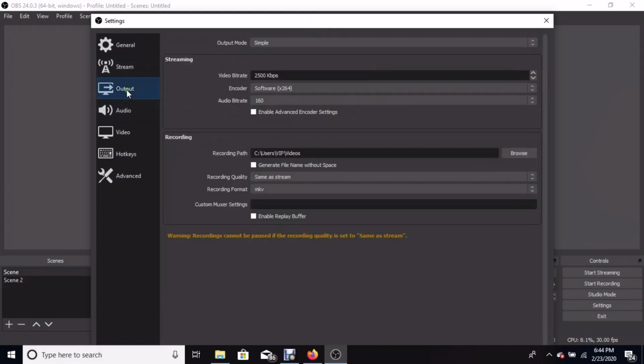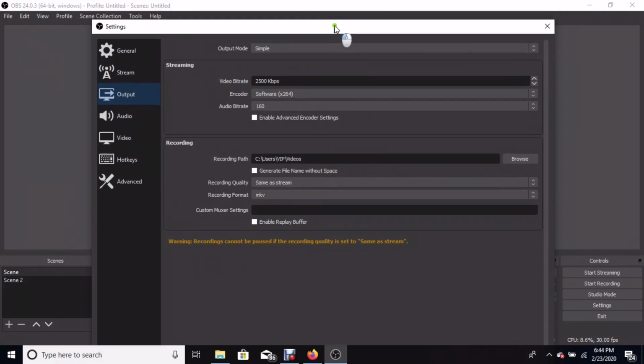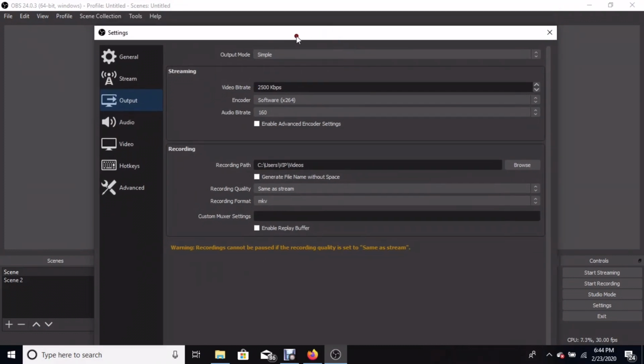Then for the output, we're going to also look at the output mode. I just put it as simple because I'm not doing so much with the output. Now for the video bitrate, I keep it at 2500. For the encoder, software, I keep it at x264. For audio bitrate, 160 is okay for me.